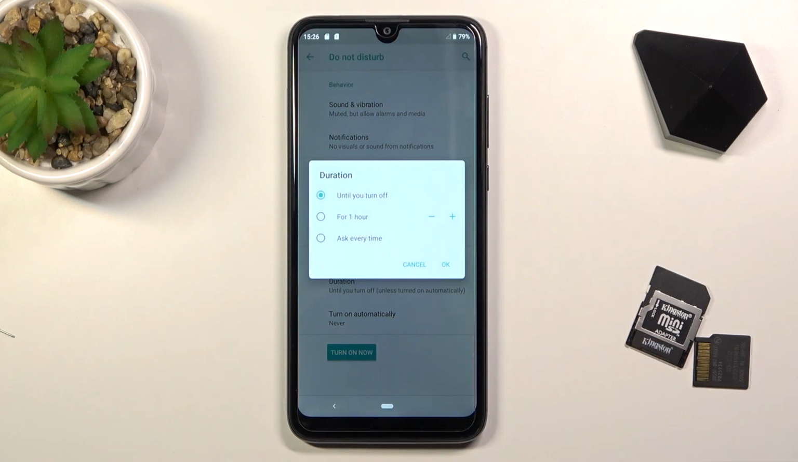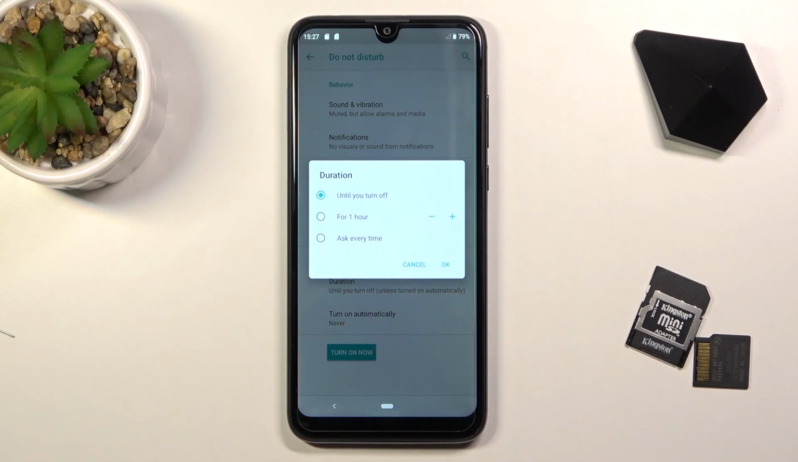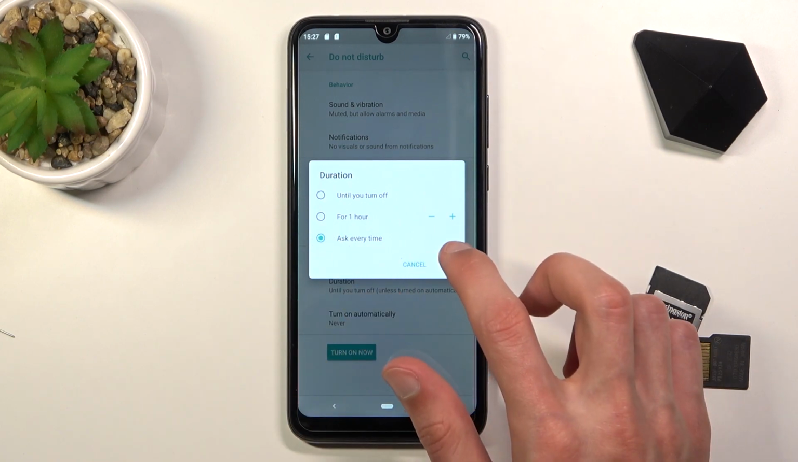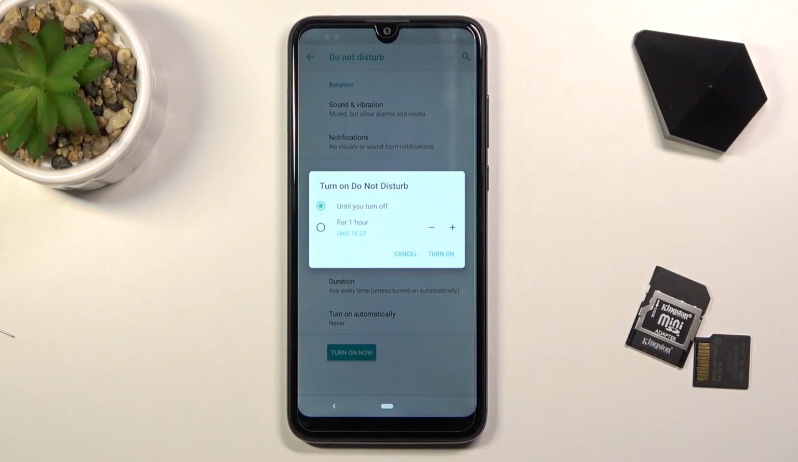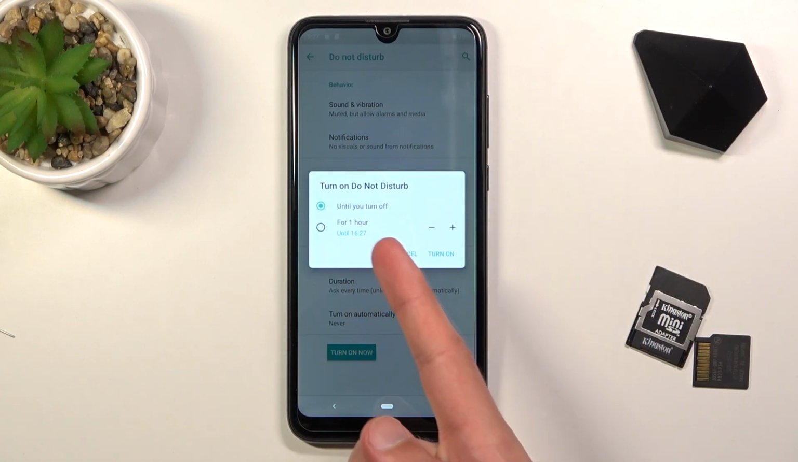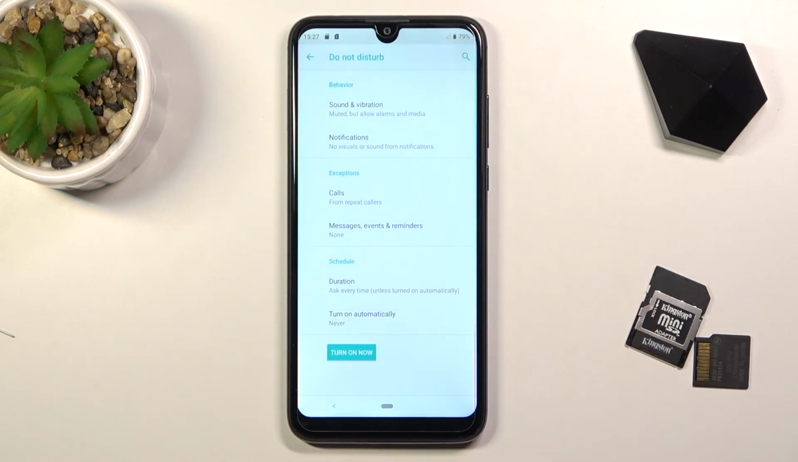And then going back, we have duration, so this is whenever you tap on the toggle. We have until turn off, so when you tap on it, you will have to turn it off manually yourself. Then we have a time rule, so for a specific amount of hours, whatever you set it up right here to, however many hours, that is always the amount of hours it will turn on for. And below that we have ask every time, which I would say is probably the best option, because when you tap on the toggle, it will bring it up every time, and you can set as many hours as you want right here or until turn off, so it's completely up to you every single time.